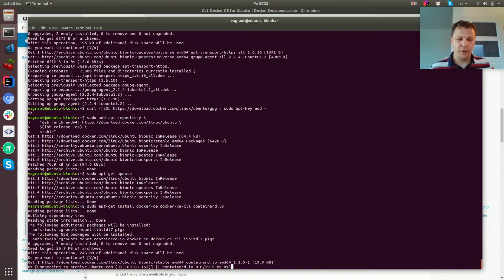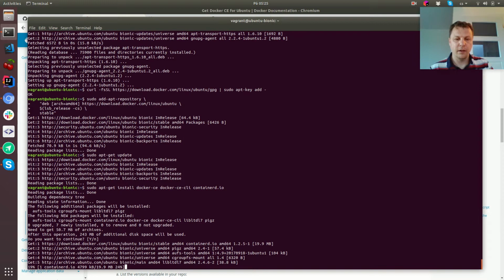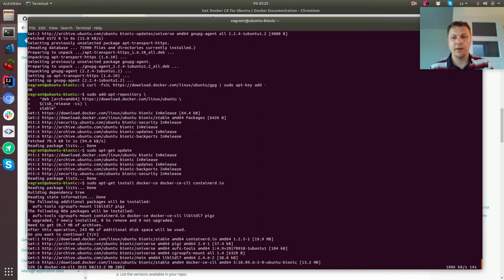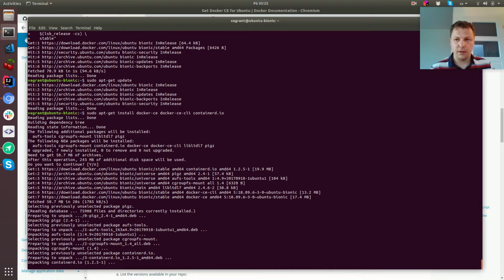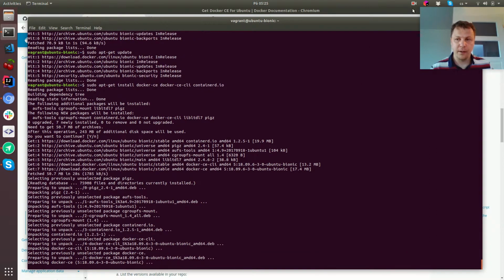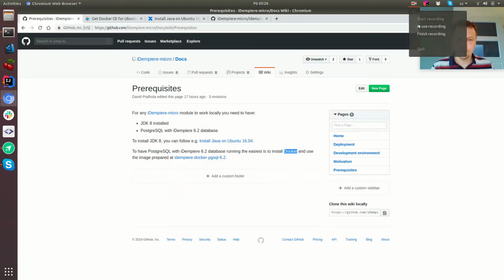I want to mention one thing: Docker is not actually needed for the installation or running of the application, but for the build we have to have the PostgreSQL database with iDempiere. The easiest way is to run the database in a Docker image, and during the build connect to this fresh installation. Of course, later on you can connect to any PostgreSQL database with iDempiere that you have. So let's wait for the installation. We have Docker installed now.